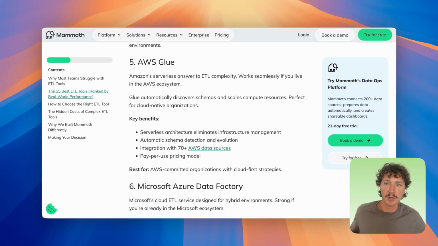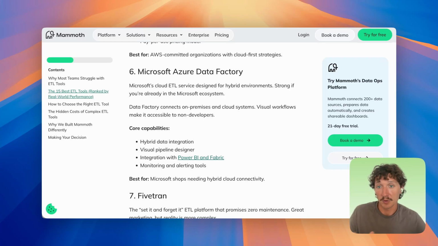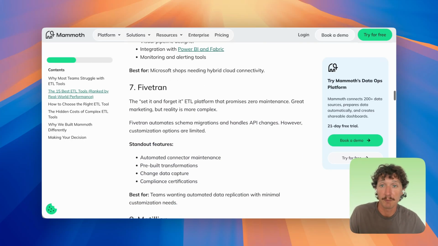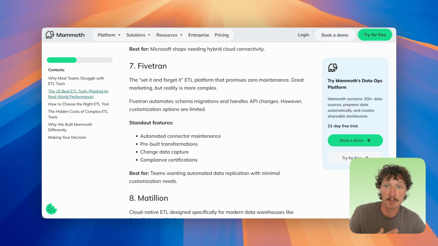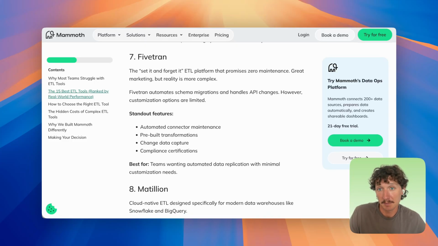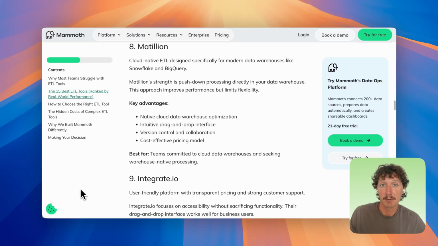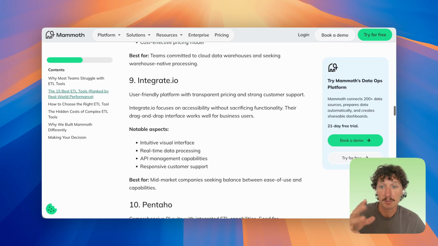Now I'll just quickly run through each of the other ones just so that you're aware and you can look them up separately. But we also have Microsoft Azure Data Factory, which is also very good if you need to work specifically with Microsoft, just like AWS. We have Fivetran, which is one of the better known newer ETL platforms that automate schema migrations and focus a lot on automation. So if you're looking deeper into automation, Fivetran can be good. Matillion is cloud native and made for modern data warehouses like Snowflake and BigQuery. It's great if you have a committed data warehouse.